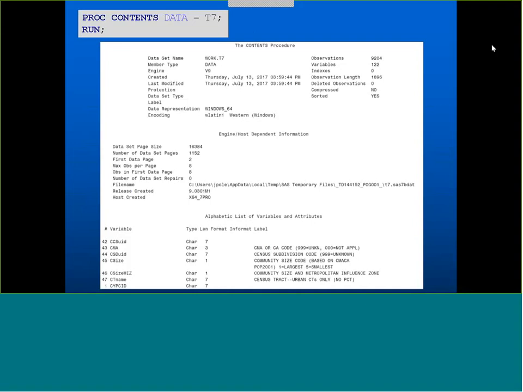So this can be quite handy, and often I will create a proc contents for various data sets, particularly the analysis data set that I'm going to use, so that I know the values of my variables as I go along.